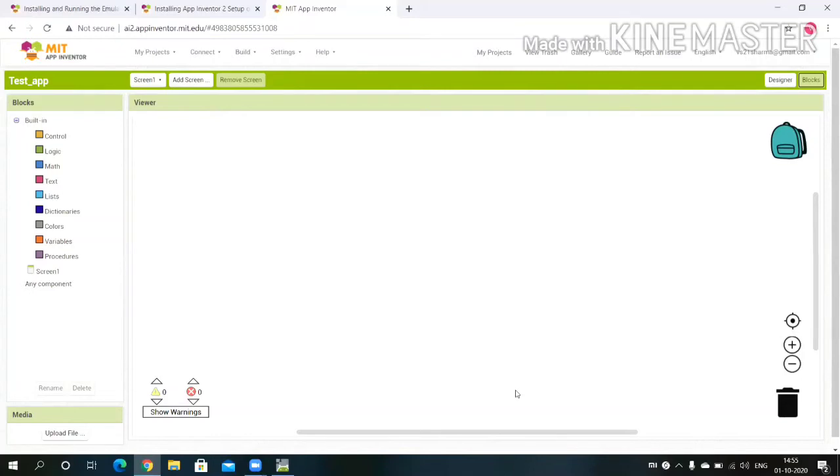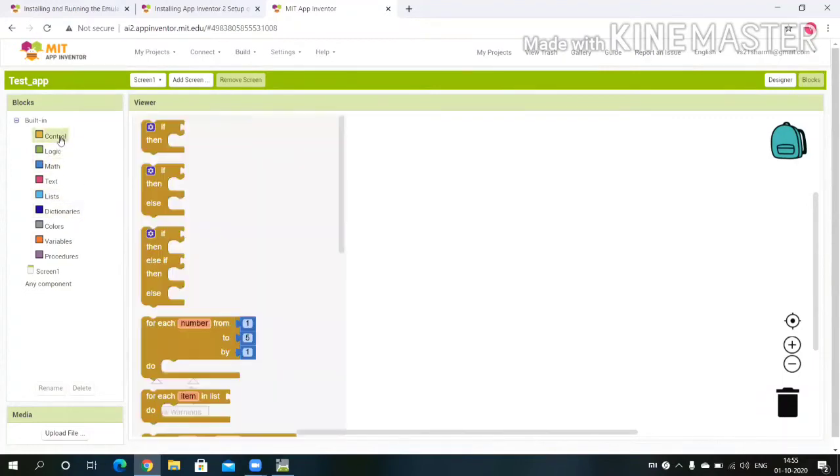There are many types of components we use in the app. Now, what functions do the components do? That is decided by the blocks. This section includes some predefined software code. These are the software codes. Like when you click on this one, these are the predefined software codes. You can add the functionality for each component according to your need.